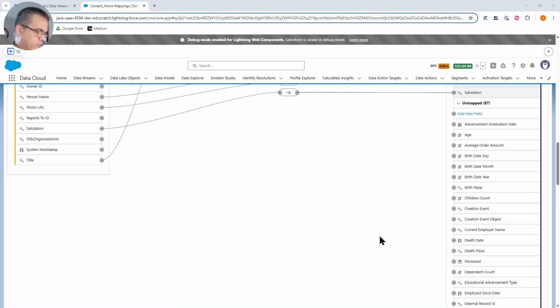We have a number field, a date field, a date time field, a Boolean, and a text field. I think that's pretty much all of them. So when you're mapping, the icons must match, which means the data types must match.